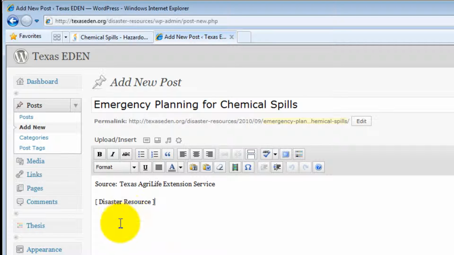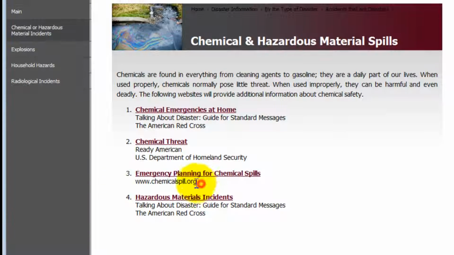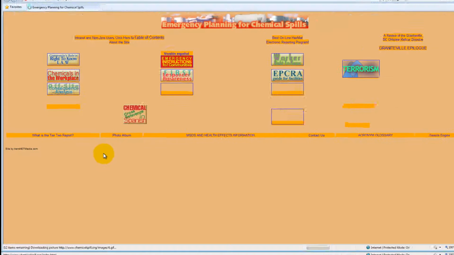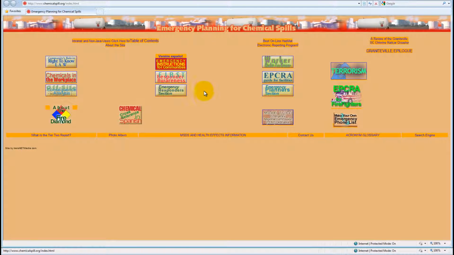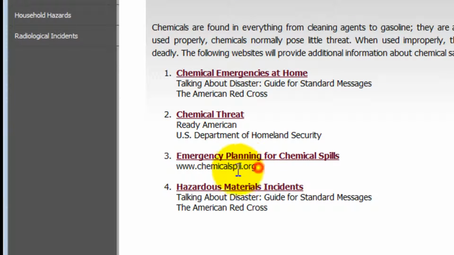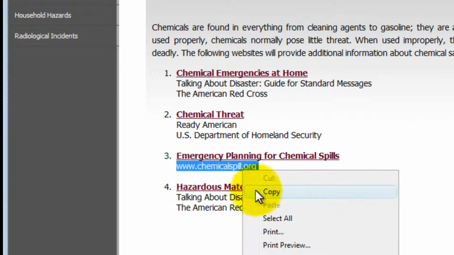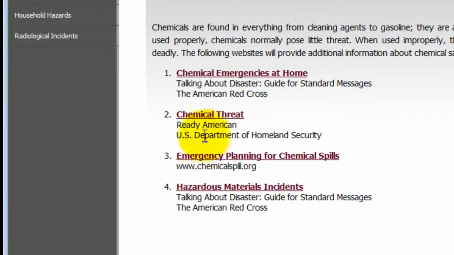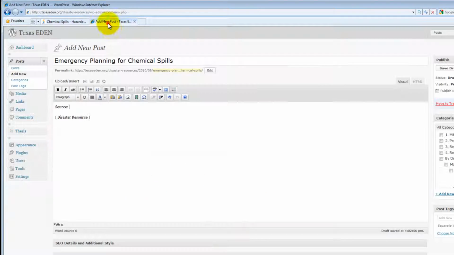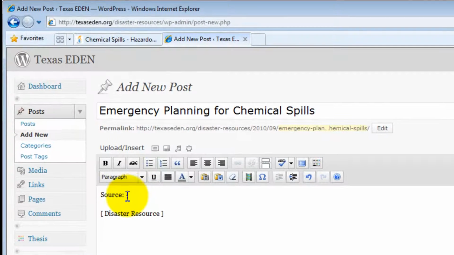Now this resource was not created by Texas AgriLife Extension Service, so we're going to go ahead and take that out. We're going to go back over here and grab the source. It's not listed on this page, but we can see that down below I put chemicalspill.org, so we're going to just use that as our source. So you're going to right click and choose copy for that text. You can see on these other ones, like this one has U.S. Department of Homeland Security and that one has the American Red Cross. Those would be the sources for those other ones. So go back here, right click and choose paste.